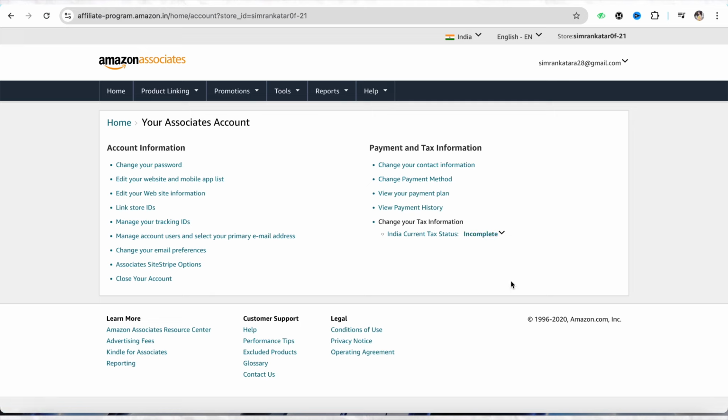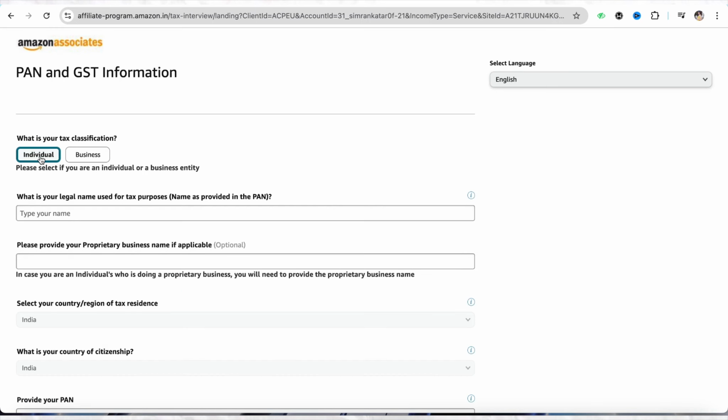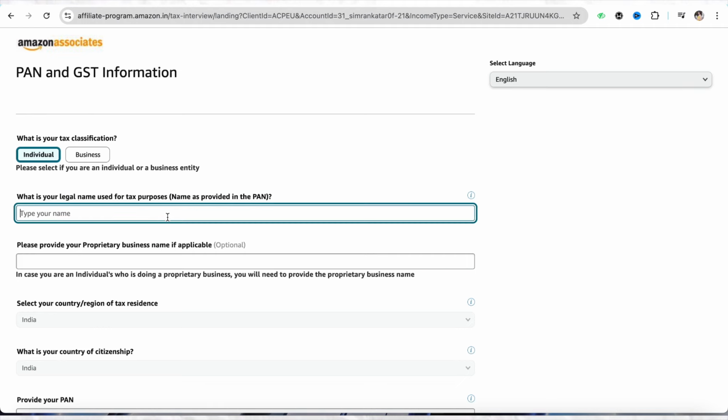Just click on it and it will open up a window where you have to fill in your tax information. Now the tax information has been classified into two, so you can fill in as individual or business. You can select accordingly. If you have a business registered with Amazon, you can go ahead and fill the information from there. And if you don't have the business listed over here, you can submit it as an individual, because I'm going to do just the same. So simply click on individual, and after that enter your legal name with the tax purpose and enter the name here.